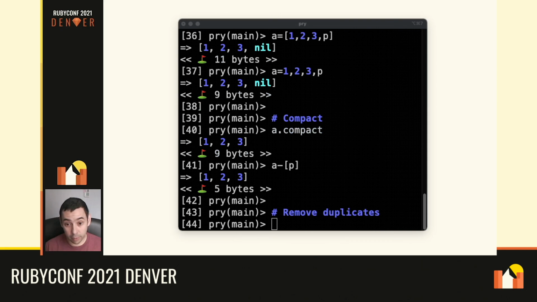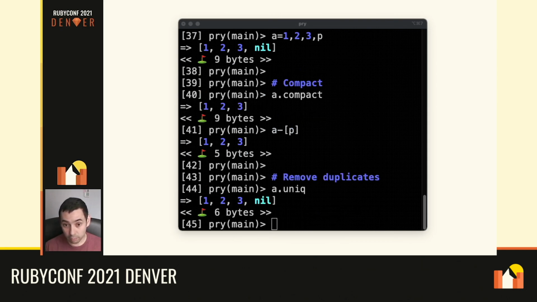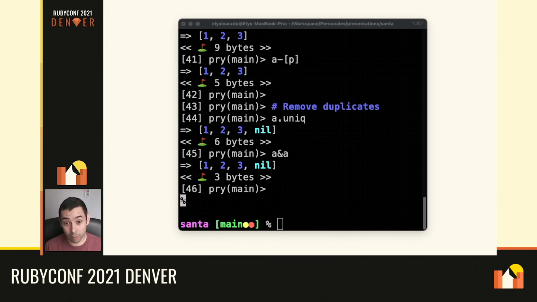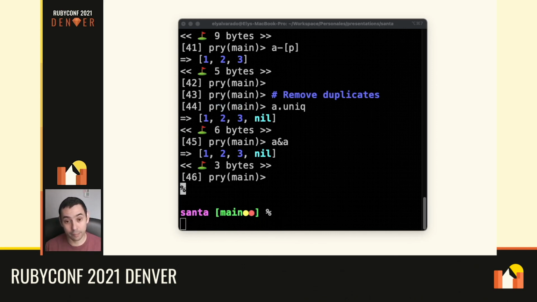And if we want to remove duplicates, we usually call uniq. Well, uniq is not that long, it's 4 bytes, but we can even make it shorter if we intersect an array with itself, specifically if we are using one character variable names. So these were a few tips about golfing in Ruby. I bet there are more, and you can find them yourself.